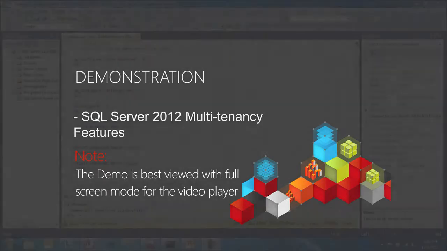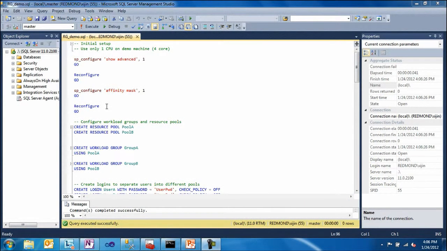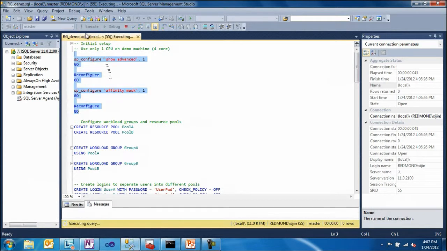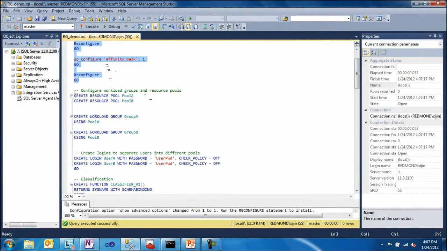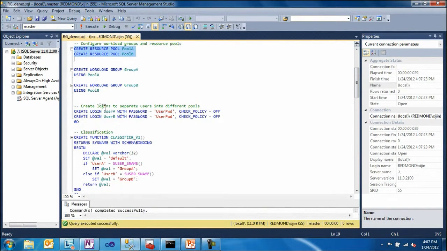So now I'd like to show you in action how to leverage the new features in Resource Governor to support a multi-tenancy scenario. First, I'd like to point out that I have 4 cores on this particular machine, but I'll be only using one just so that it's easier to see. What I can do is to set the affinity mask to 1, and then I can create 2 resource pools, pool A and pool B. Also, I'll be creating 2 workload groups, one for each resource pool.